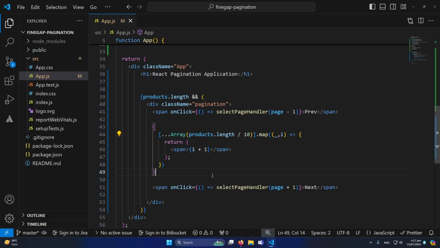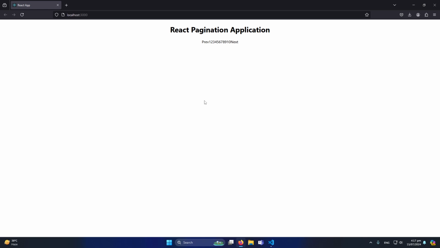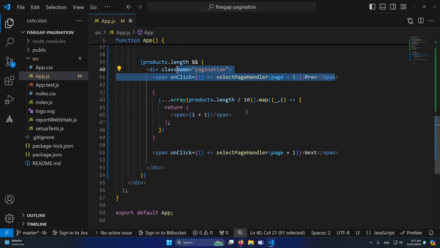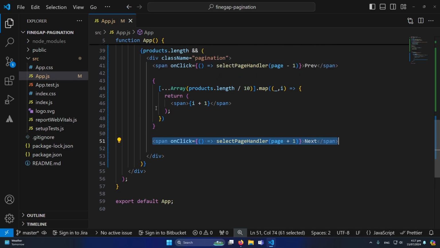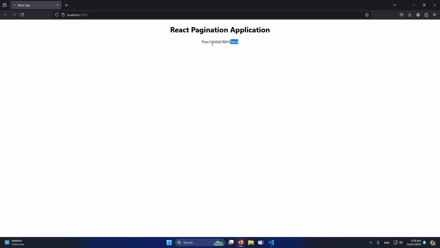So now first of all let me show you what it is actually doing. If I refresh, you can see that the first text is previous, that we show in our span tag here. The second one is next, so it means we have defined our next span element here. And inside this we have defined our span element which is displaying this counting like 1 2 3 4 5 6 7 8 9 10.